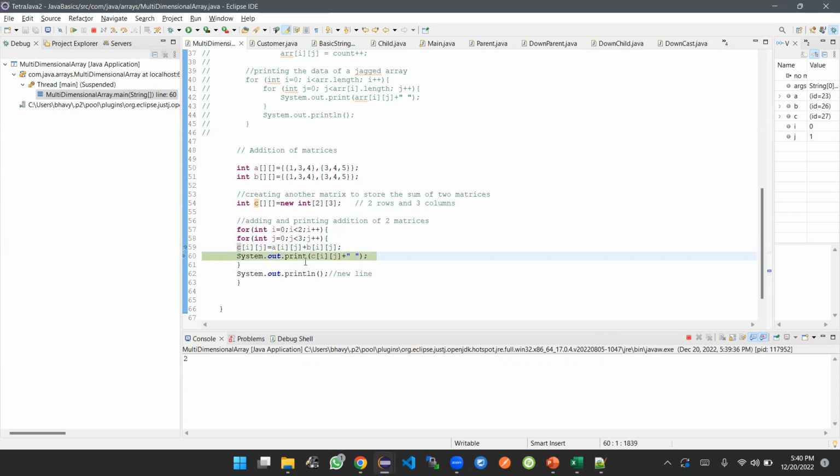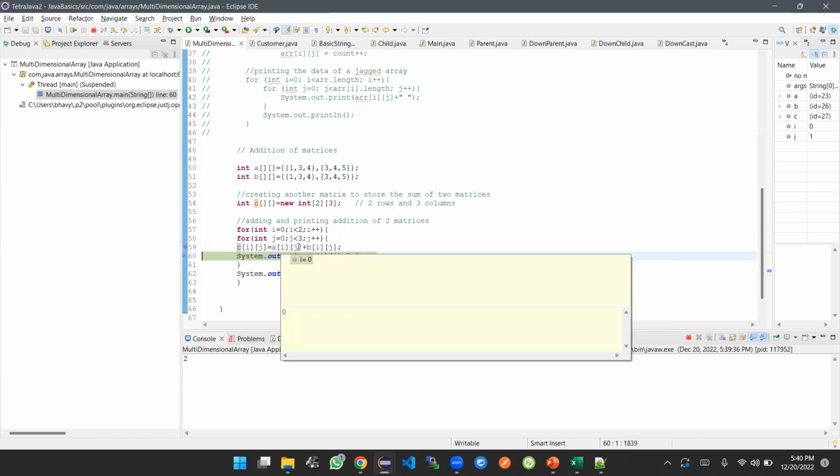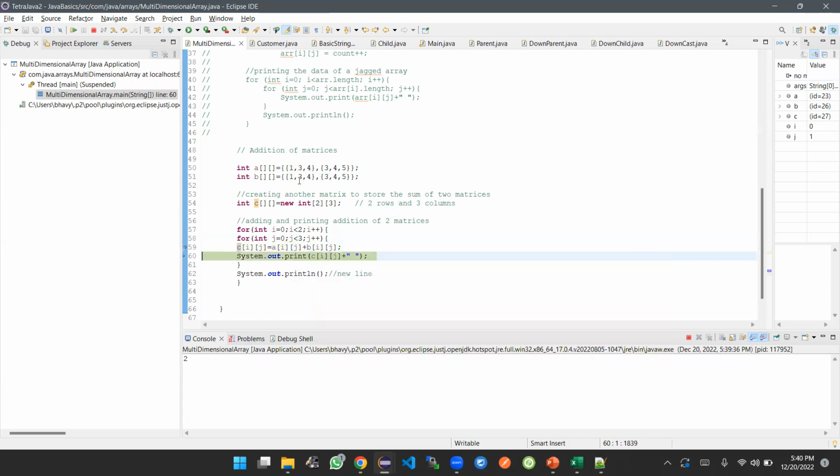Now if you see here, we are getting a result of 0 comma 1 and 0 comma 1. That means the second element, 3 plus 3, 6. Similarly, 4 and 4, 8. Now I came out of the loop. That means my first row is completed.